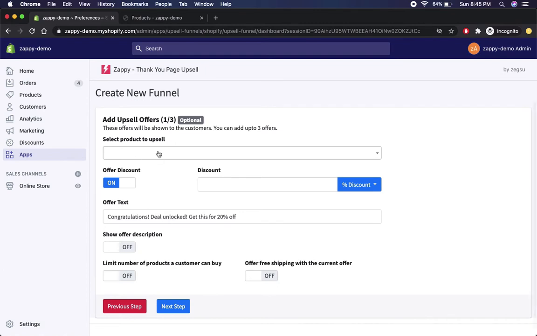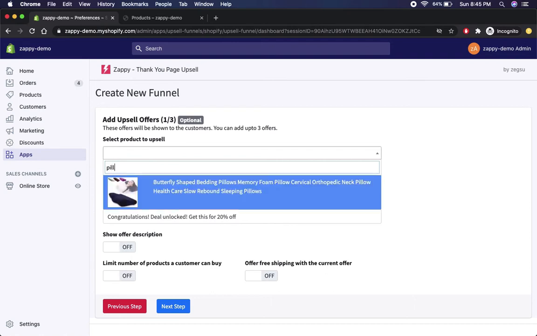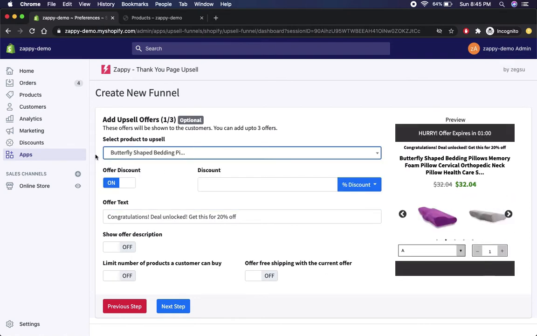Now here you have to select which product you want to show the upsell for. So as I showed you in the example below, let's go ahead with this pillow. And once you select the product, you will see a small preview on the right side of how it will appear on your store.